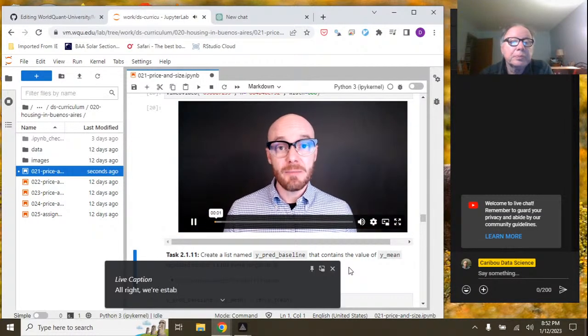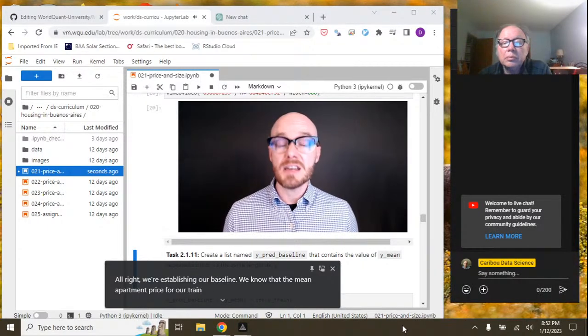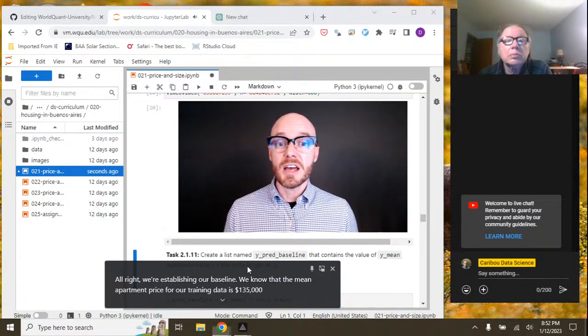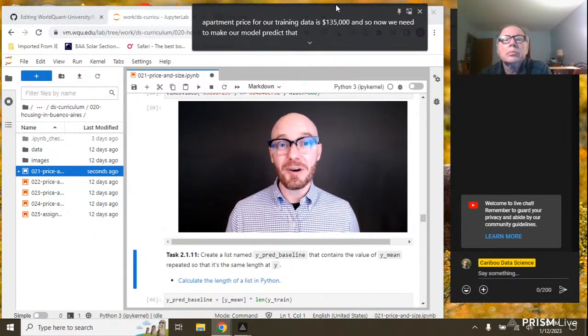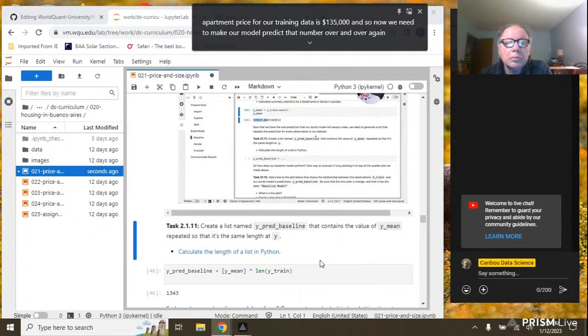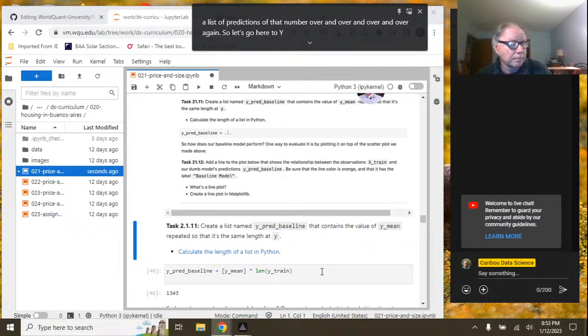All right, we're establishing our baseline. We know that the mean apartment price for our training data is $135,000. And so now we need to make our model predict that number over and over again. So if I zoom in here in our notebook, we know what our mean apartment price is. We have it highlighted up here. And now we just need to make a list of predictions of that number over and over and over again. So let's go here to y predict baseline.